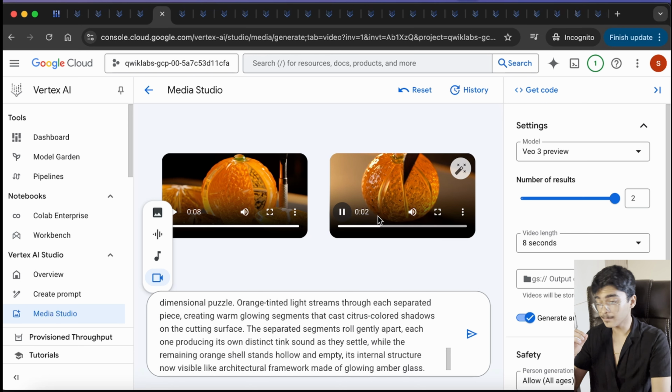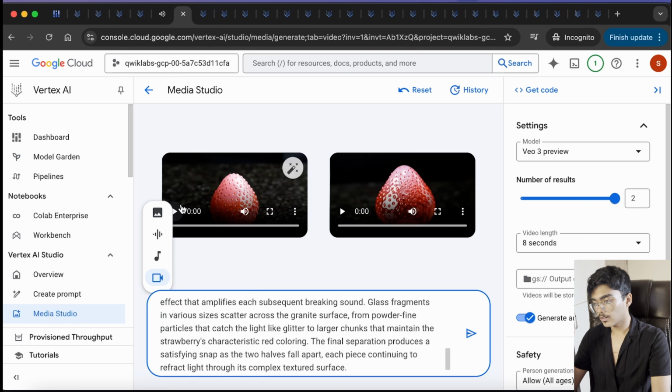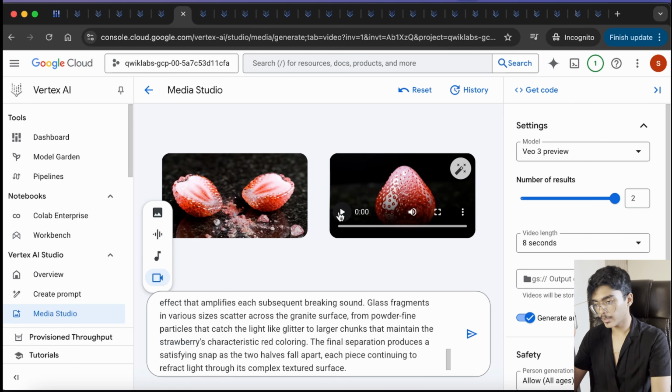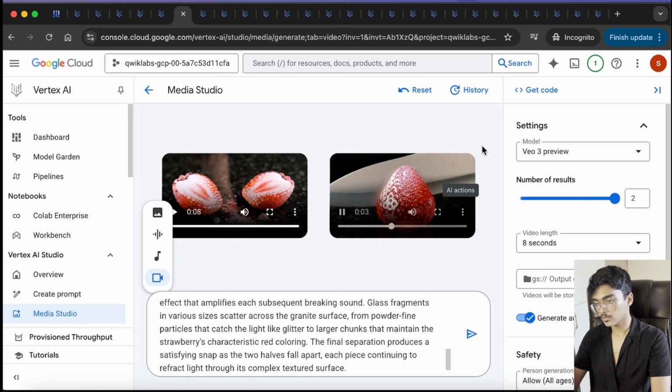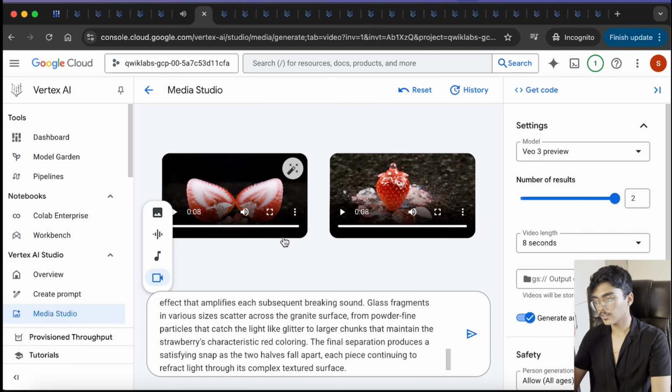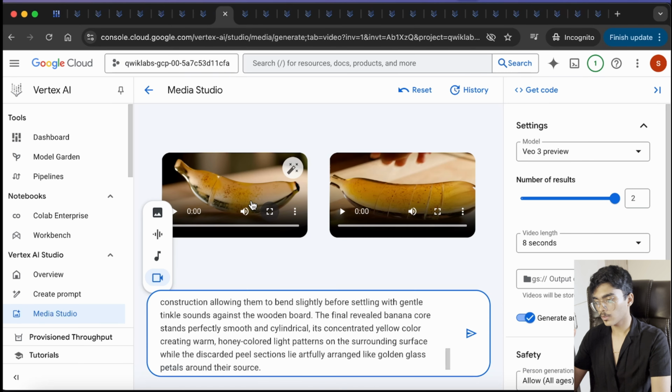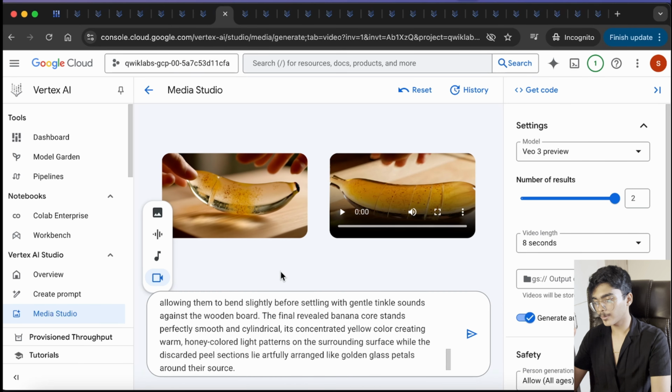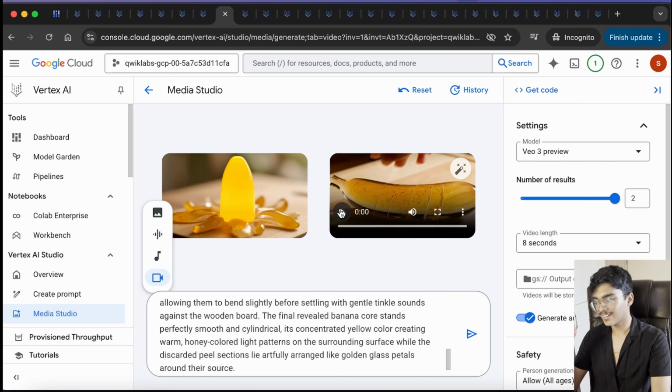I was trying to build that. So this is for strawberry. Pretty cool. Okay, kind of like it. Then we got a few more. So this is banana. I don't know how it's gonna work, but yeah, whatever.